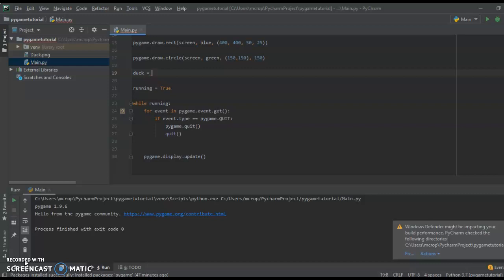So we're gonna set duck equal to pygame.image.load, and then the name of our image, which is duck.png. Your image can be of anything. I just recommend keeping it between probably 100 to 200 pixels. I just happen to have this random duck image, so that's why I'm using it.